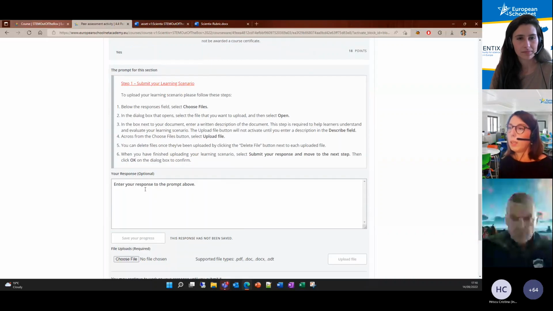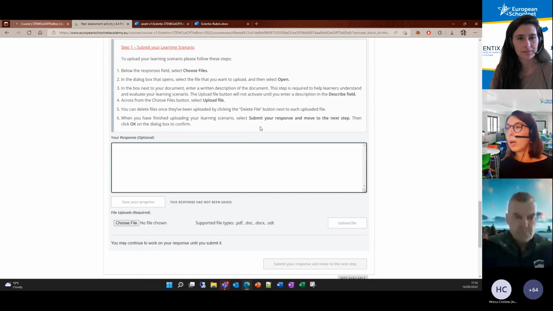Then you will be prompted to submit your learning scenario. You will have to upload a file, so you will save it either as a doc Word file, or you can also save it as a PDF file.